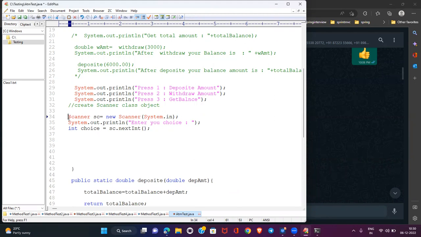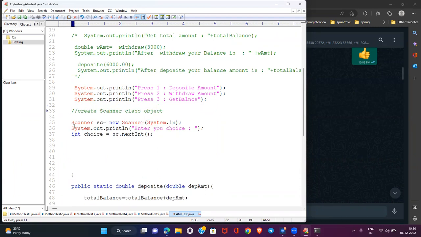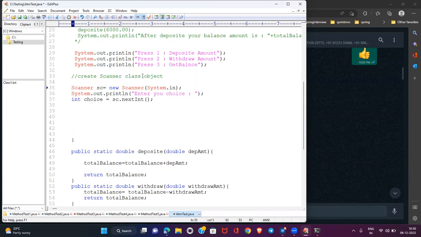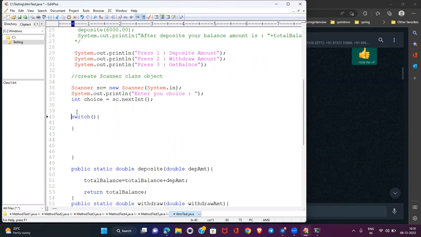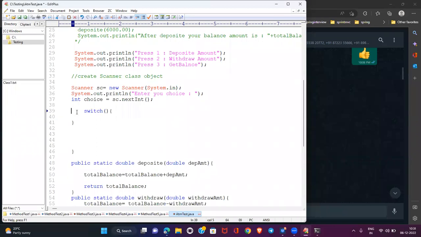Now, which one are you going to use after that? You need to use some cases, right? The case 1, case 2, case 3. So in that case, I should use what? Which one? Switch. Okay. So here I can say switch.